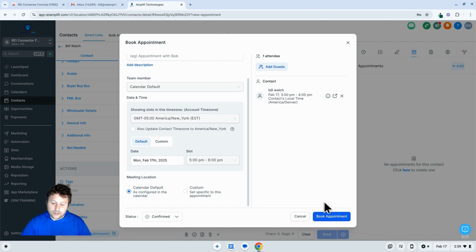And once you press book appointment, they're going to get an email. They're going to get a text message right now to say, hey, you've got a call booked in a couple of weeks from now. And then as the time gets closer, they're going to get a text 24 hours before, and a text an hour and 10 minutes before, just to make sure they didn't forget about you and that they show up, because there's nothing worse than having someone not show up when you're sitting there waiting for them.